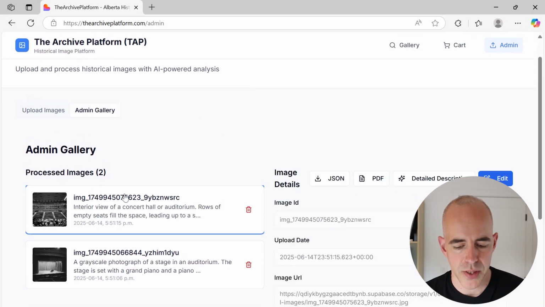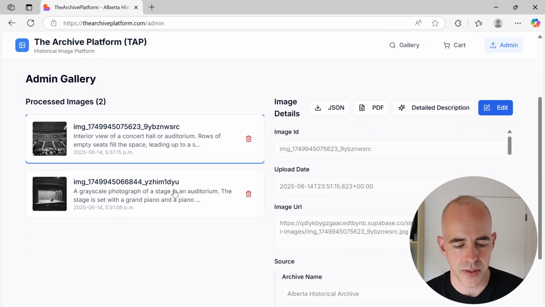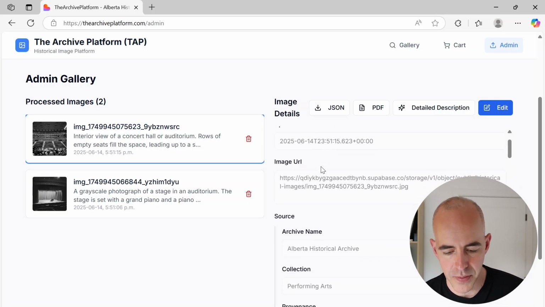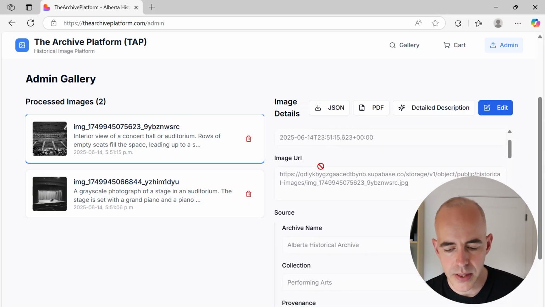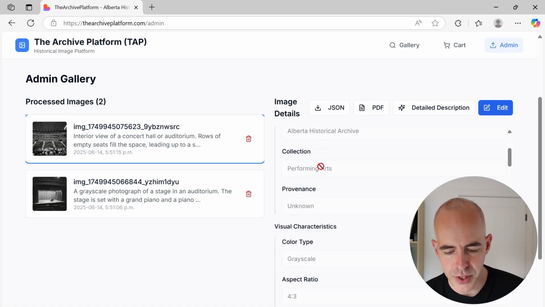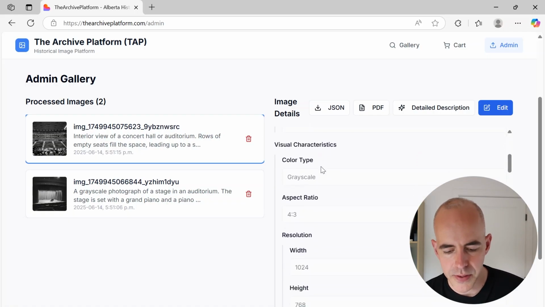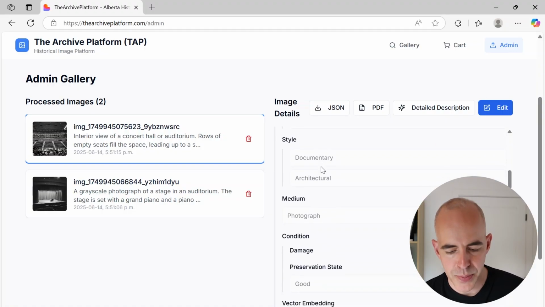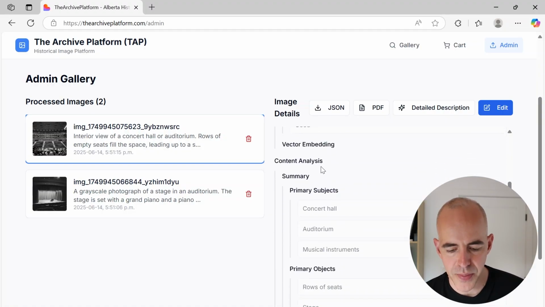So here we've got the images, and this is what's been parsed out. So here's the two images. We've got the image ID, which is just auto-generated. We have the date, which is literally right now. There's the URL, which is where it's stored in the database, so you can pull that up. You have the archive name. It's created a collection. We've got a color type, which is grayscale, aspect ratio 4:3. Dots per inch, and then we have some information down below.